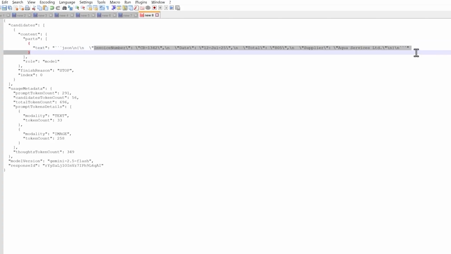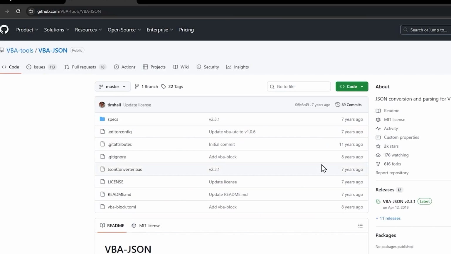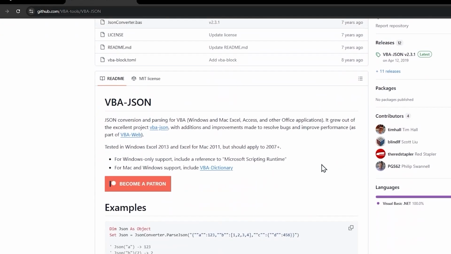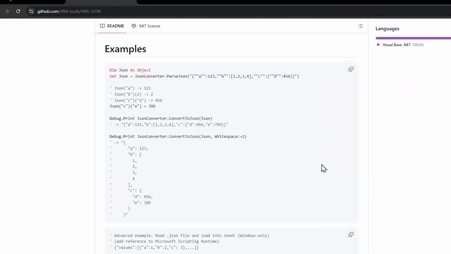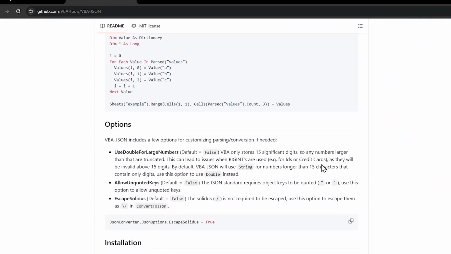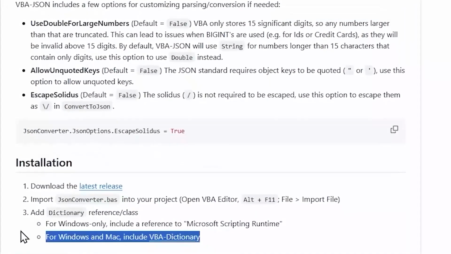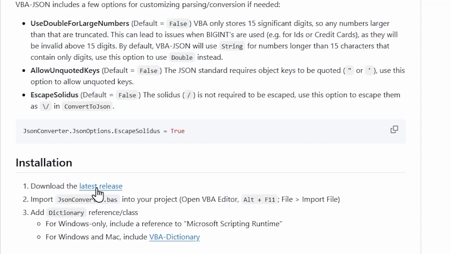And for that, we will use a popular open source library called JSON Converter. So let's go to GitHub. There is some good useful information out here on how to use it. You could ask Gemini or ChatGPT as well. But on a high level, there are 3 steps out here. We need to download the latest release, import the file into our VBA project, and then to actually use this converter, we need to set a reference to the Microsoft Scripting Runtime library. So let's do that.